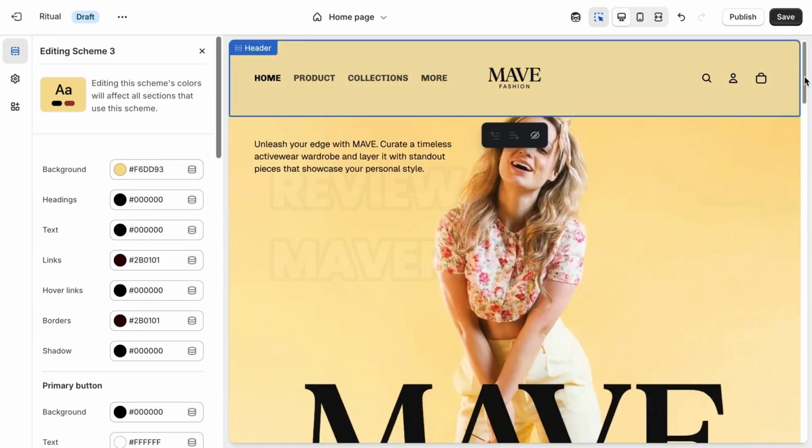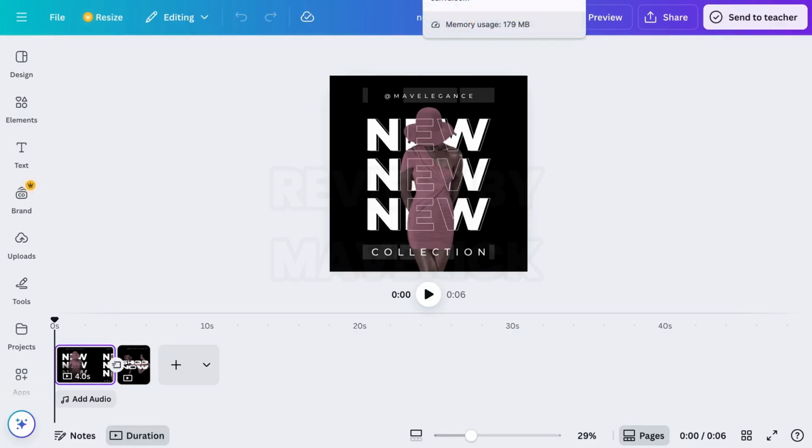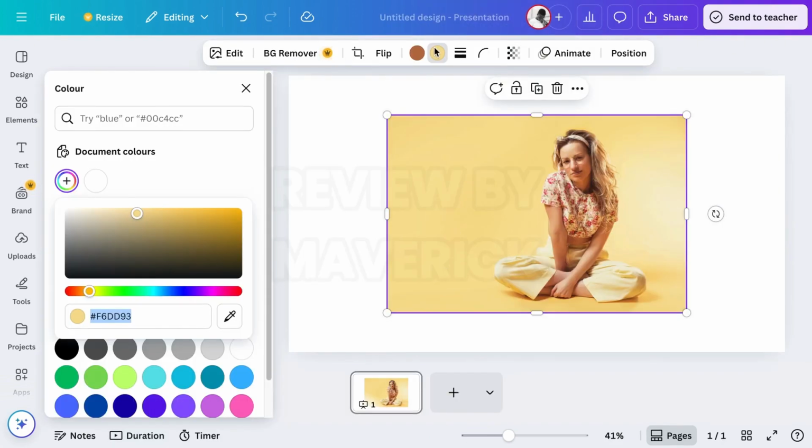In case you're confused, just go to Canva and it's gonna help you. You can see the color here and you can just come to this plus and you have the document color.